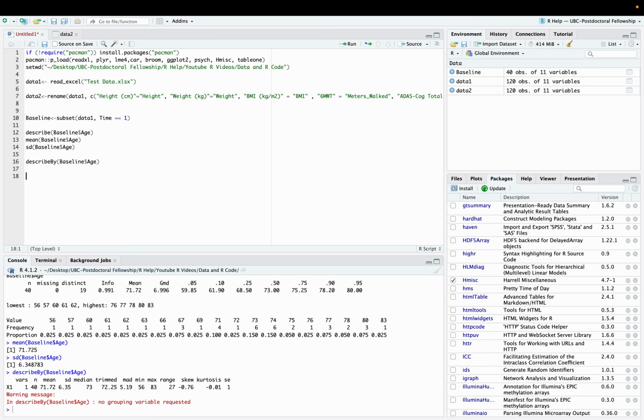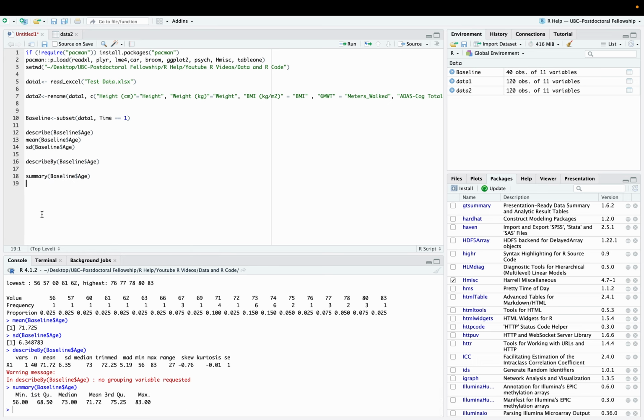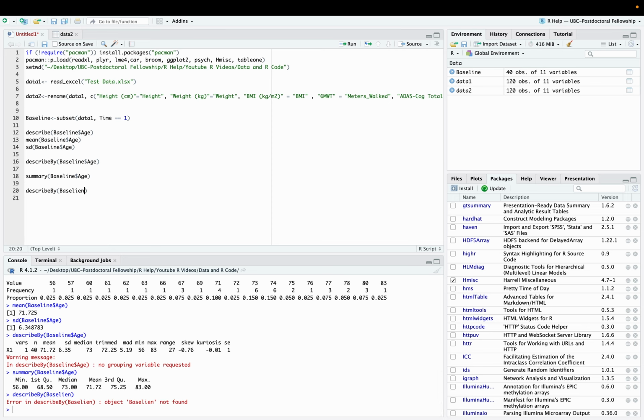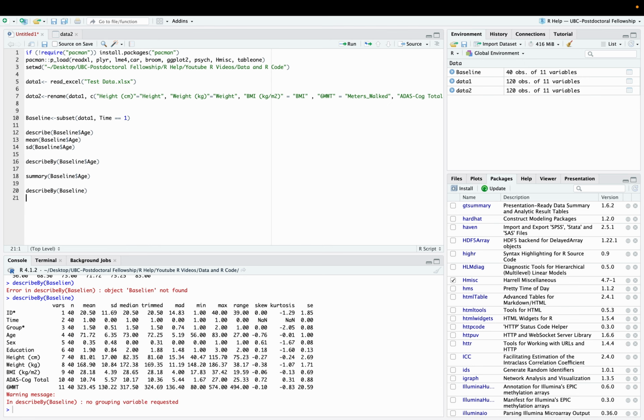Now we can also look at differences in terms of getting a 5-number summary using the baseline age command, and that's going to give us that min, the first quartile, median, mean, third quartile, and the max. Now we could also, if we were interested, look at everything together for all variables, and we can do that using the describe command, and we just would put in baseline. And there we go, we have a summary for all the variables included in this data set.